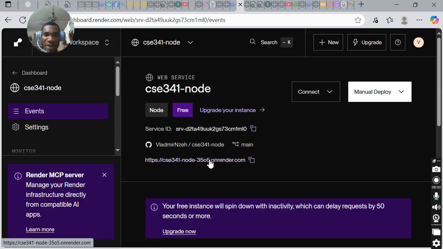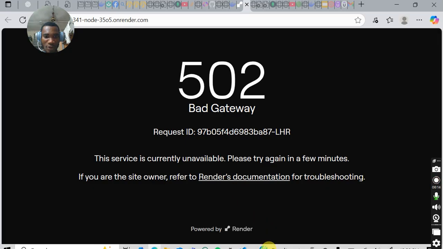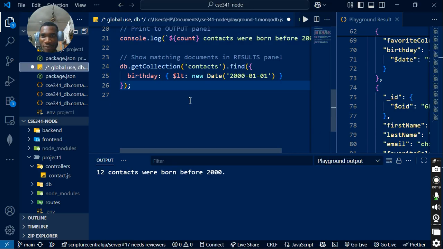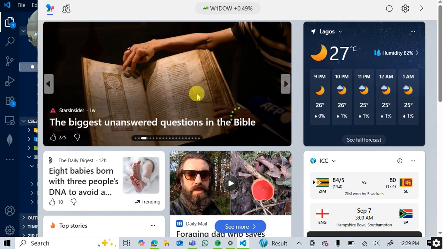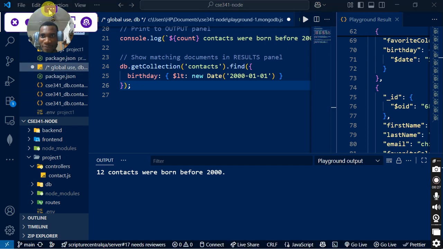This is where I come to get my Render code, and oh, I'm getting a 502 Bad Gateway. This is an error from my server. I'll just go back to my server and confirm where this error is coming from. While on this, I'll pause this video, I'll fix this error, and see you next time.